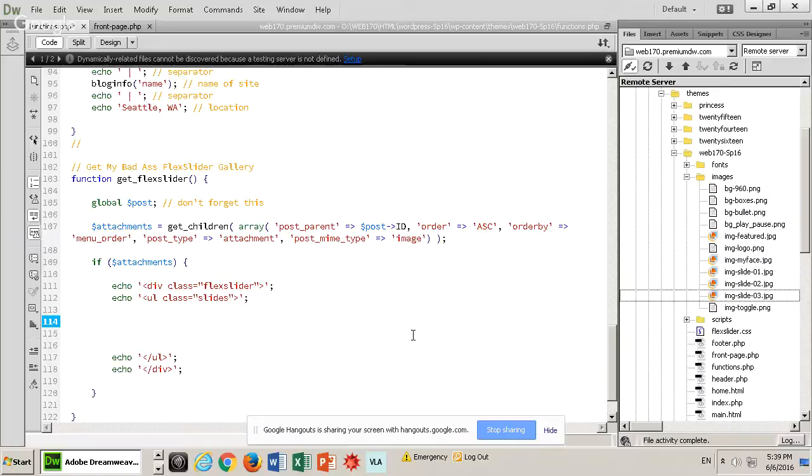Just what? Do you need to do a loop? That's what I'm looking for. A standard loop? What type of loop? For each. For each attachment, because for each attachment, I need to write an image tag inside of a list item tag, because that's how FlexSlider works, right?